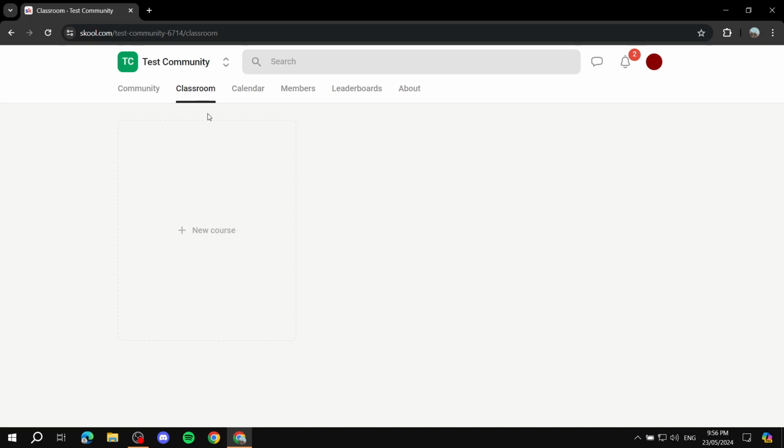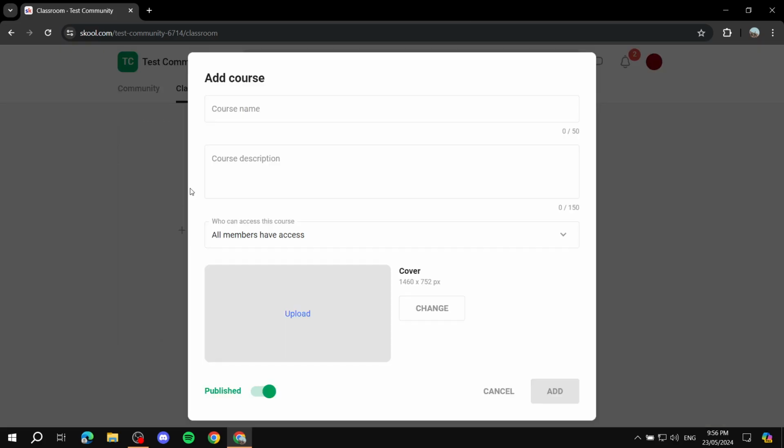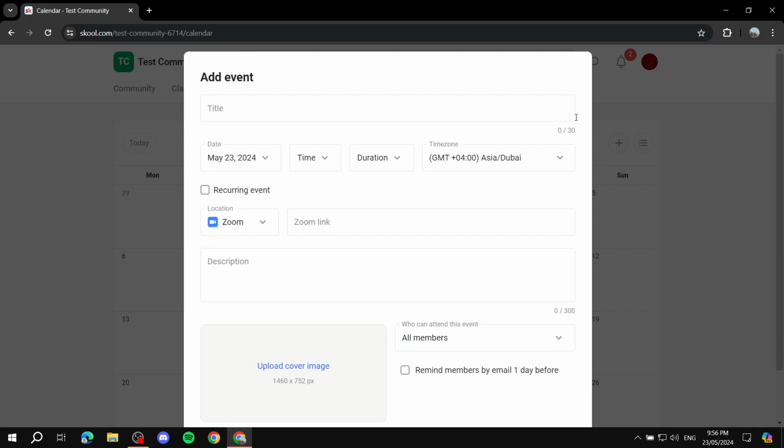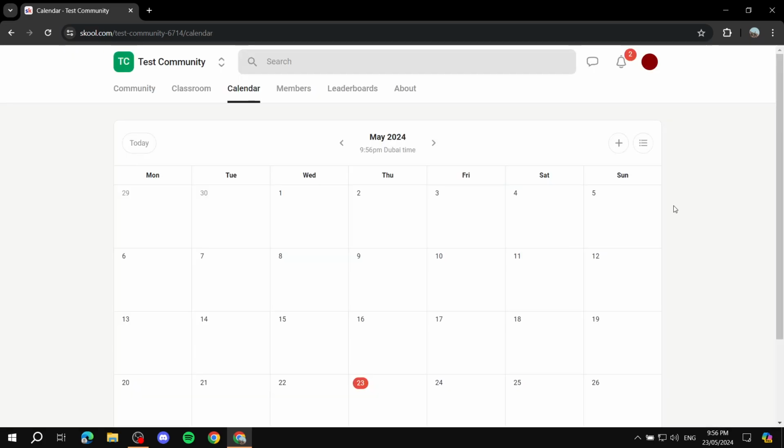Then you have the classroom where you'll be able to add a course. You can create your own course name, course description, and all of those things you can just add in here. Very easy to do. Next, we have the calendar, which will show you, or you can also add stuff to it. So it's going to be filled with reminders that you can do with your community members.